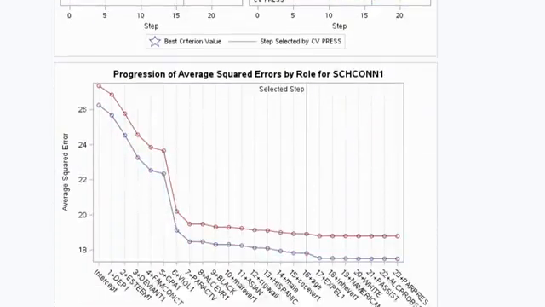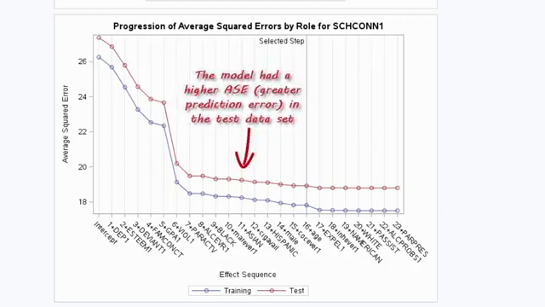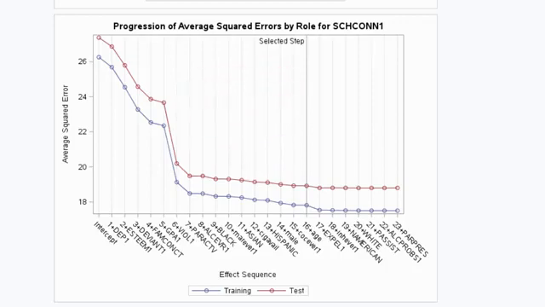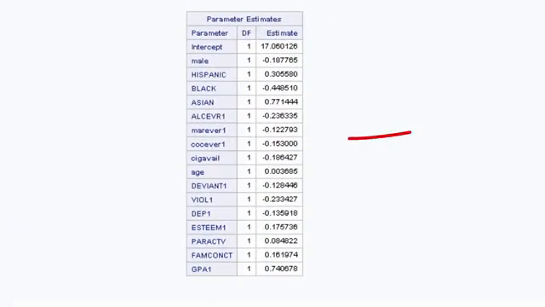The final plot shows the change in the average or mean square error at each step in the process. As expected, the selected model was less accurate in predicting school connectedness in the test data, but the test average squared error at each step was pretty close to the training average squared error overall. This suggests that prediction accuracy was pretty stable across the two data sets. Finally, the output shows the R-square and adjusted R-square for the selected model and the mean square error for both the training and test data. It also shows the estimated regression coefficients for the selected model.